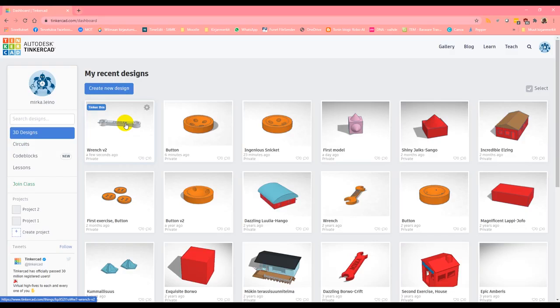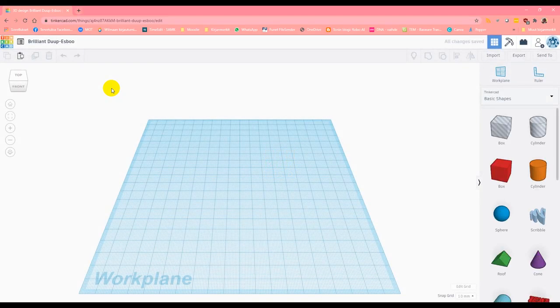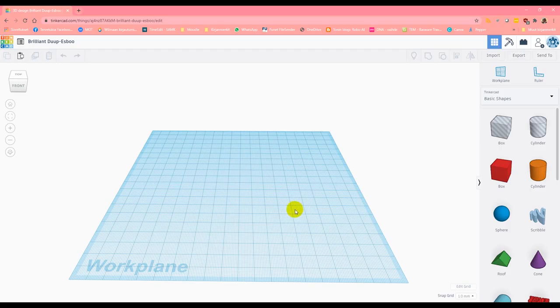Okay, let's start the modeling as we have done before by clicking this Create New Design. And this way we can again get back to the work plane. Okay. So let's start by doing the ends of the tool. And for that we again use this cylinder shape.